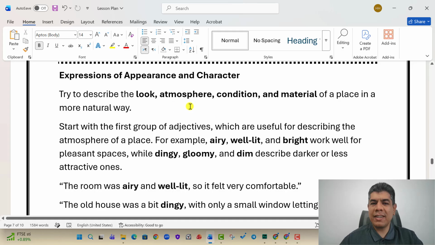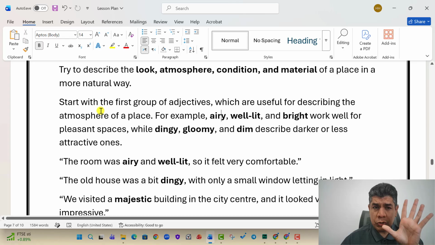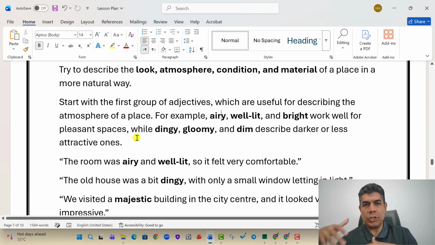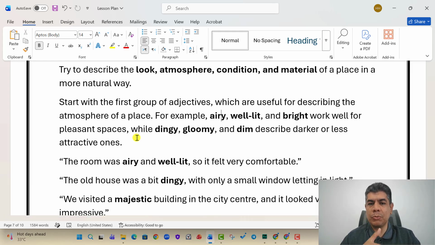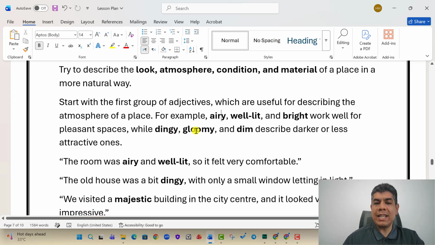Try to describe the look, atmosphere, condition, and material of a place in a more natural way. So 4 ideas here: look, atmosphere, condition, and material. Let's take a look at some example. First, try to start with the first group of adjectives, which are useful for describing the atmosphere of a place. For example, airy, well lit, and bright work well for pleasant spaces. So if the place that you're talking about is somewhere really pleasant, really interesting, you can use these 3 adjectives. But on the other hand, dingy, gloomy, and dim describe darker or less attractive ones.